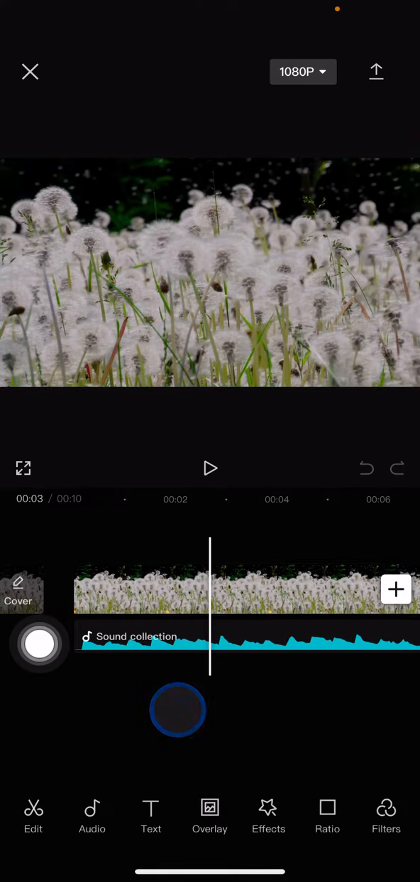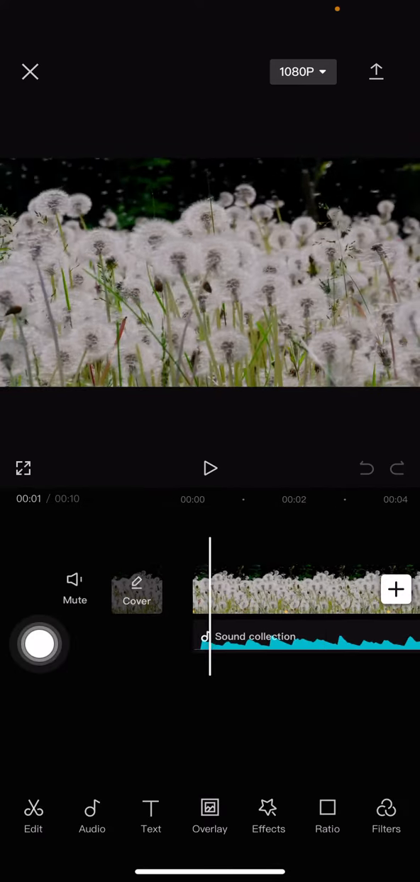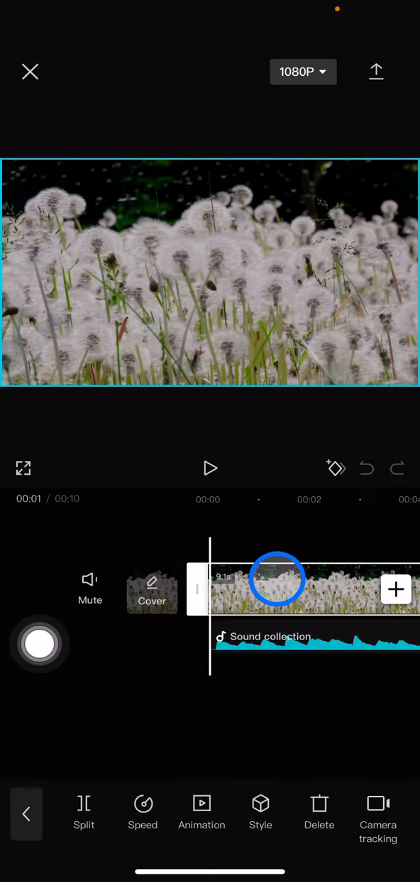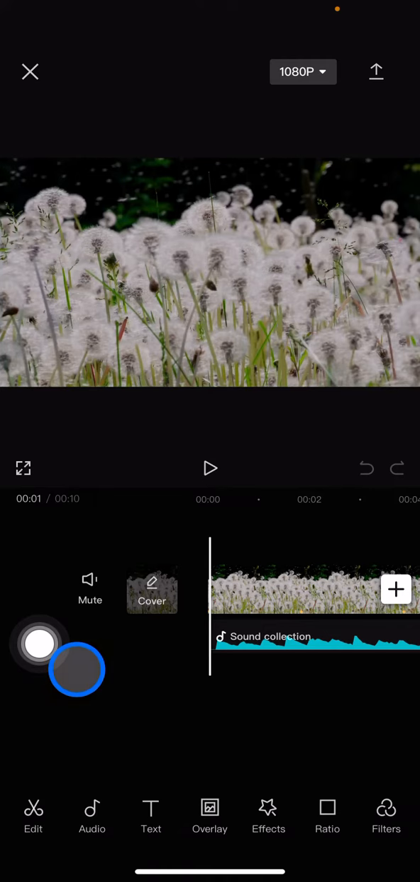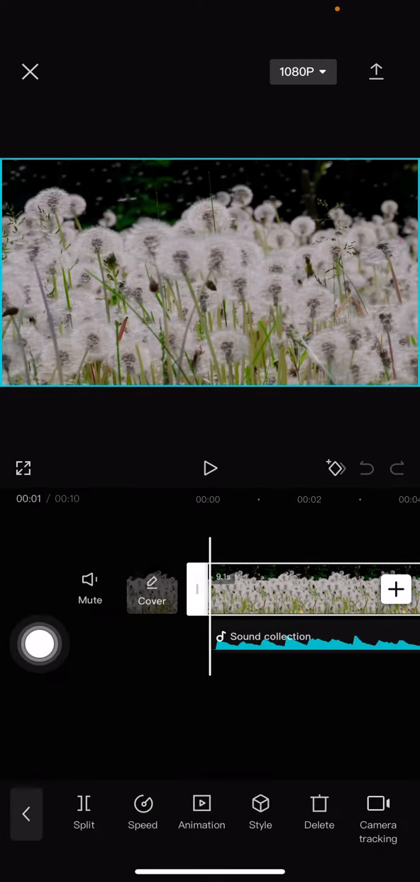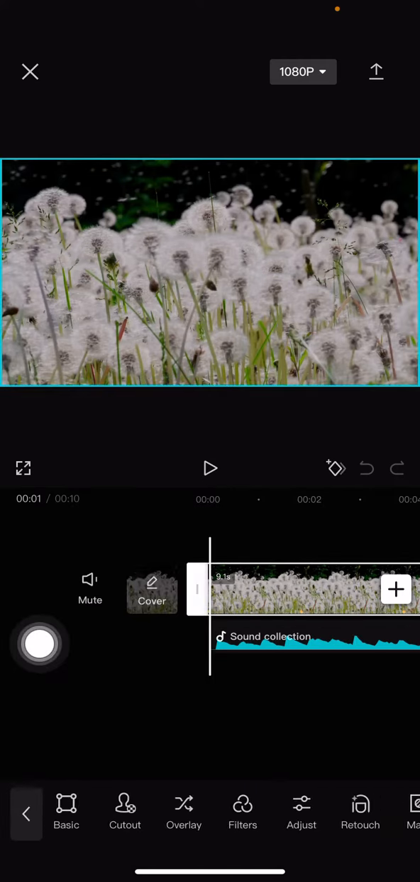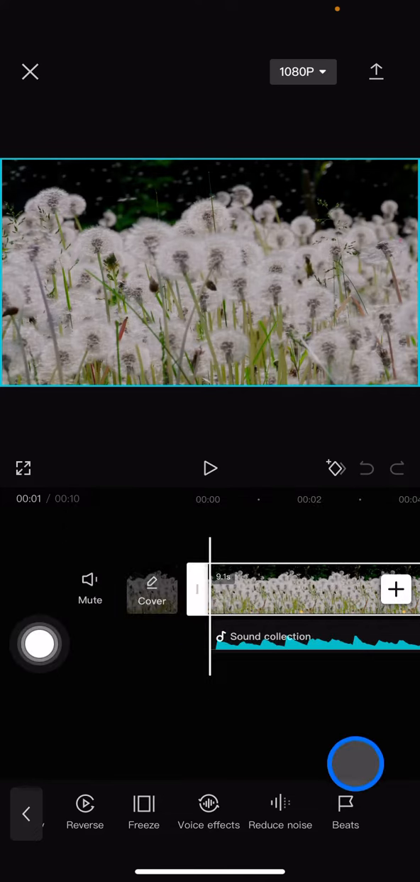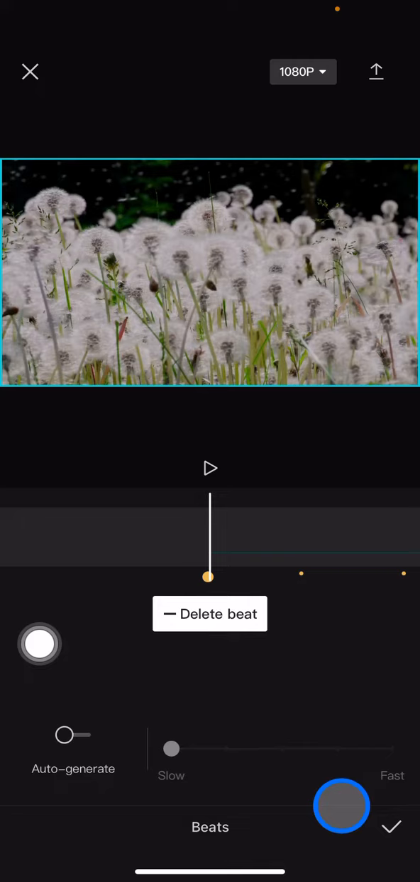So the first thing we're going to do, if you want to add beats on a video that has no sound on it, is click the clip until it is in active mode, and please take a look at this features button here. Please slide the features to the left side until we find the beats tool. Okay, the beats tool is symbolized by a flag here. Then just click beats, and now we can add our own beats here.